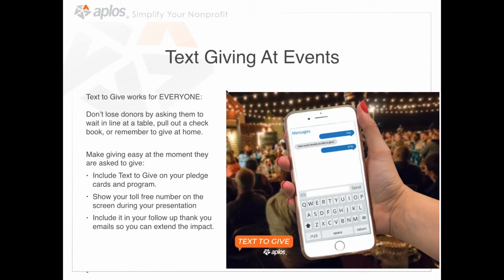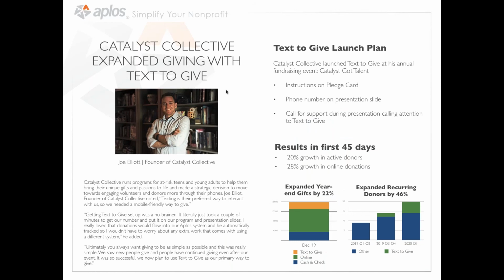You can also include it on your follow-up thank you emails or your campaign emails to communicate with your constituents and your donor base, so that you can extend the impact as well. Again, we're going to take a look at how this actually manifests in the software, but it's virtually just a phone number that you tell people to text, and that's about it. It's very, very simple, and again, puts the power into their pocket.